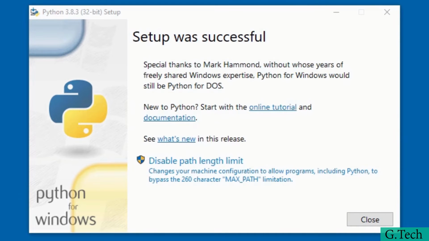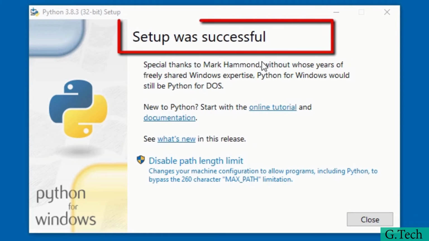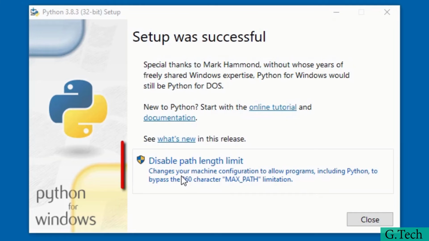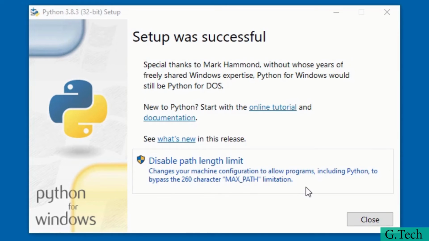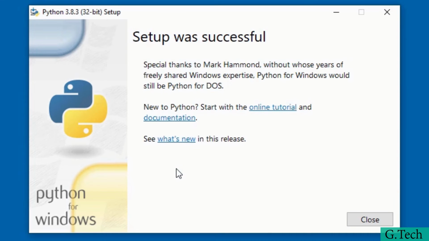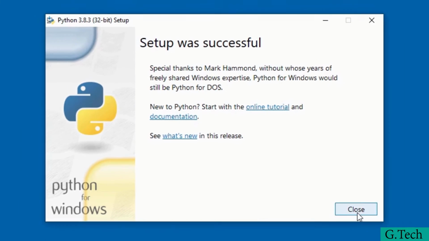When the installation of Python has completed, you get this box that says setup was successful. At the bottom here, you have the option to disable the path length limit. This basically changes your machine configuration to allow programs including Python to bypass the 260 character maximum path length limitation. This setting is optional. If you want to do that, just click on disable path length limit. If you don't, you can skip it. I'm going to click on it just to disable it and then close the setup dialog box.